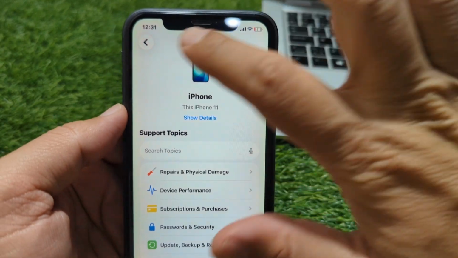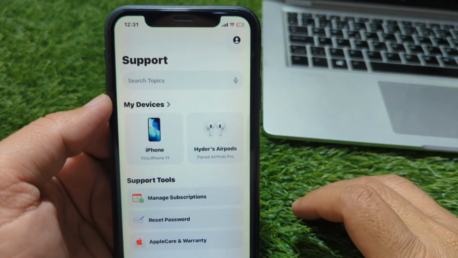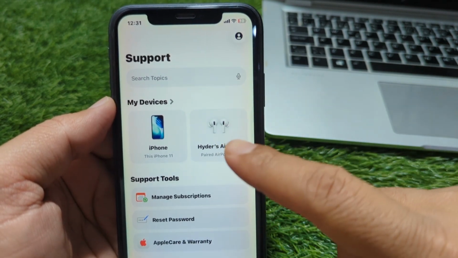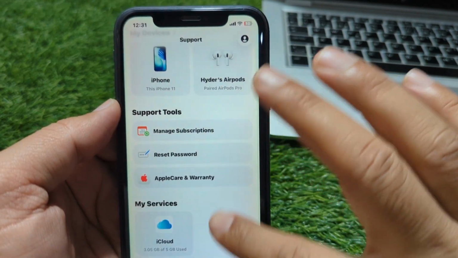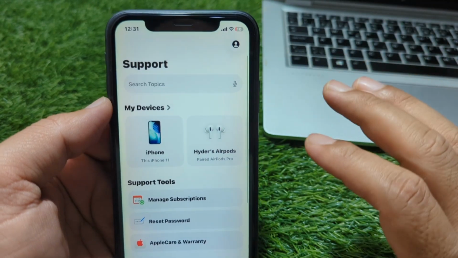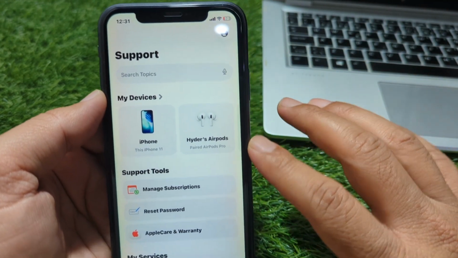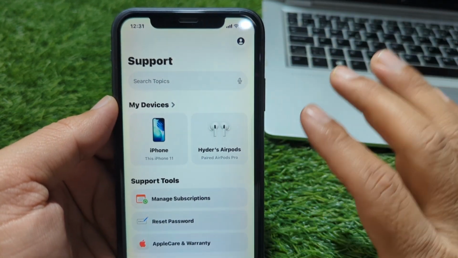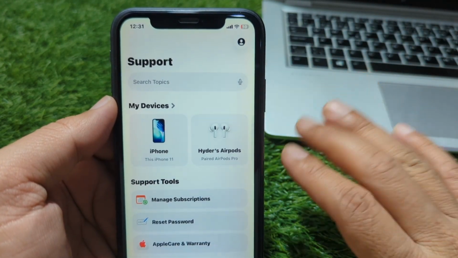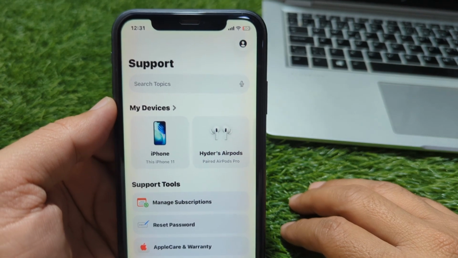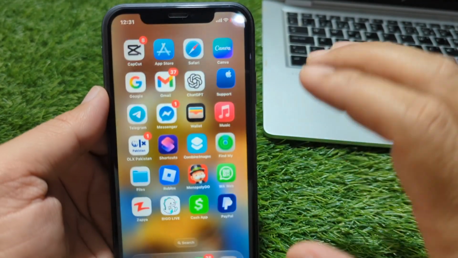And if the problem is still there, then you have to simply wait for 24 hours, and then you have to simply contact the Apple support team for further information from here as well. So guys, wait for 24 hours, and if you still don't get the code after 24 hours, then you have to simply go to the Support app, and from here you can get any kind of help from the Apple team regarding this issue. So guys, hopefully they will try to fix this problem for you within 24 hours.